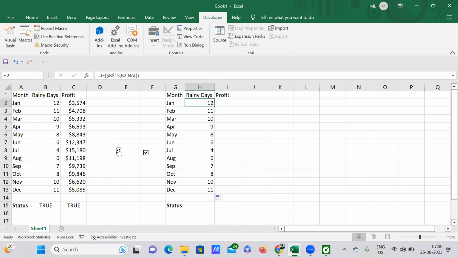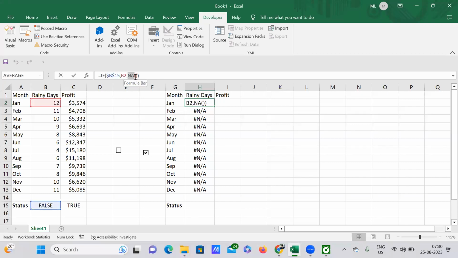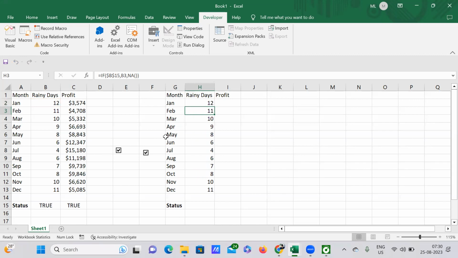If I uncheck this, all my values would be NA. Why? Because I have told you the reason. If this is true, we'll get the corresponding values. If this is false, then we will get the value that is NA here. Here I have passed NA. Okay. So that's it. That's simple. So if I check this again, we'll get all the values.